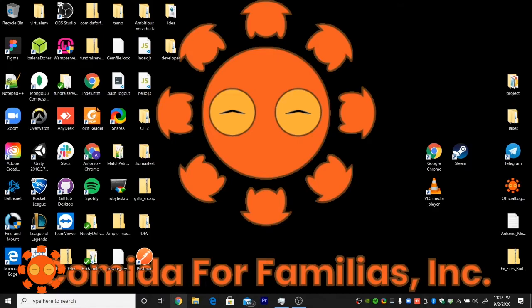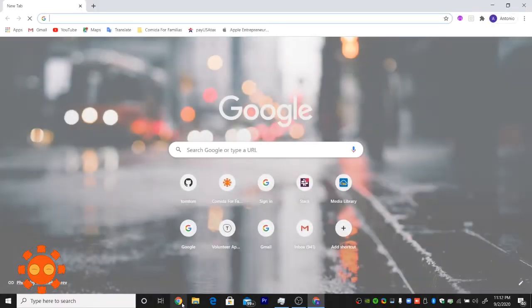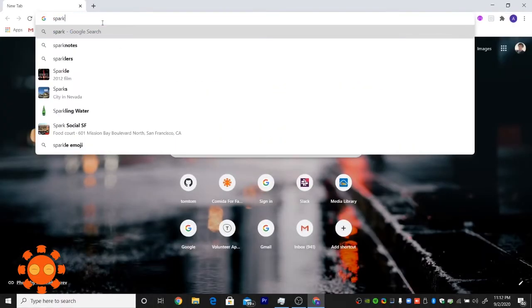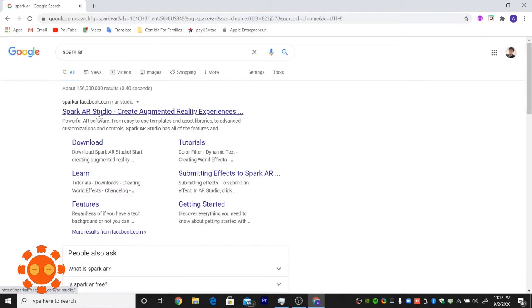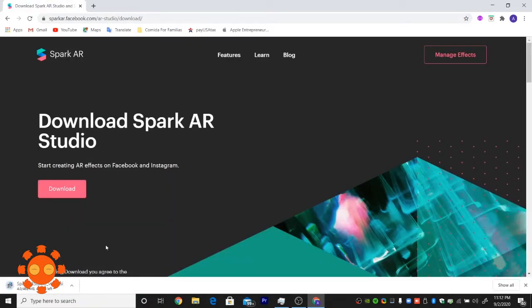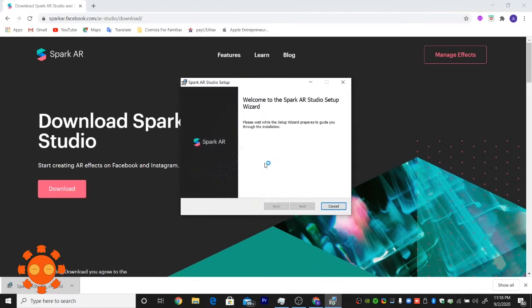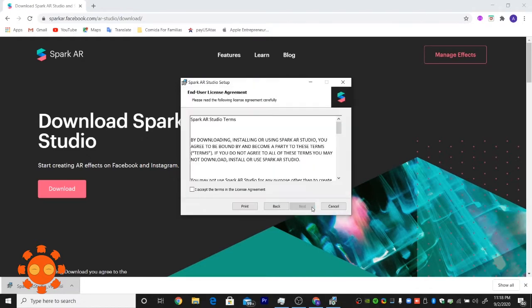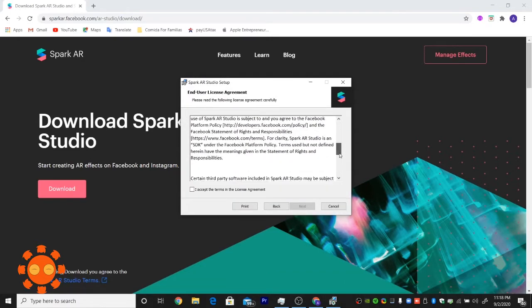To begin setting up Spark AR, first we have to download it. Now we wait for the download to complete. After completion, click to open. Read the terms of agreements and check the box to agree.